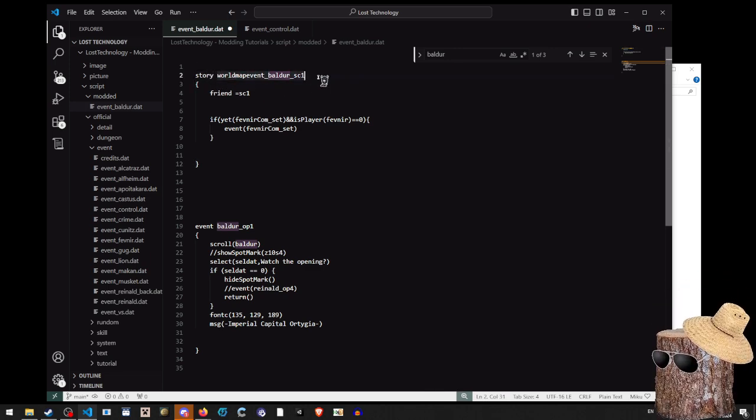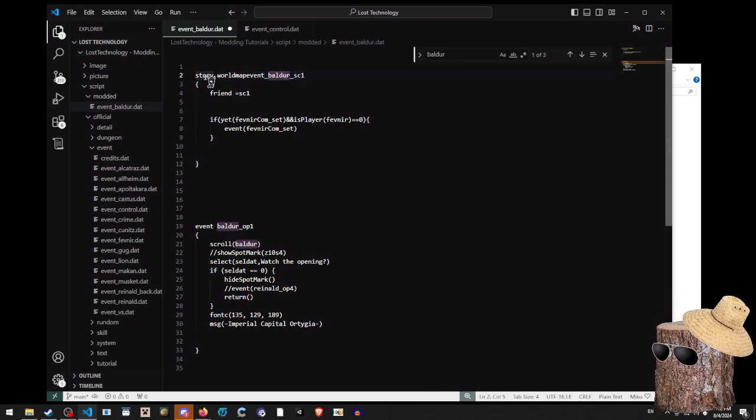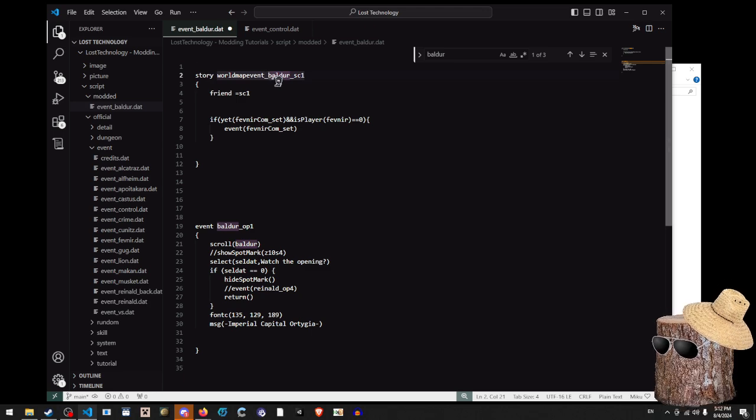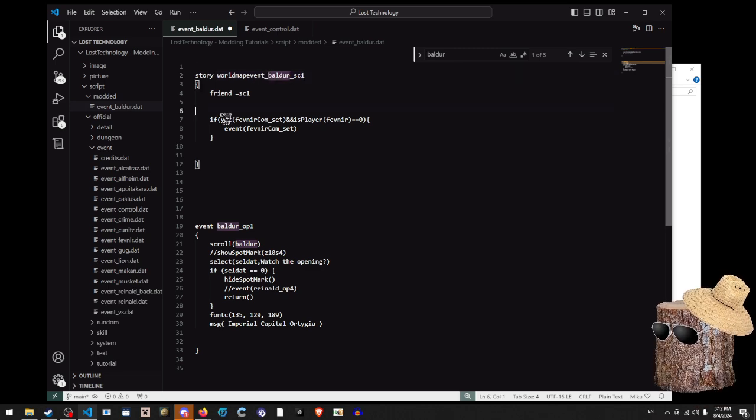Now Scenario 1, I'm pretty sure only has one control ID event thingy, like this story thing here. We're going to just modify it so it doesn't override the other one, or try to override it, because you'll get an error in your Lost Technology if you try to. Now, we've got this done.